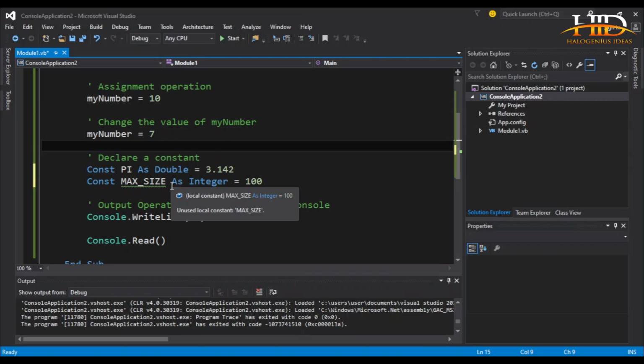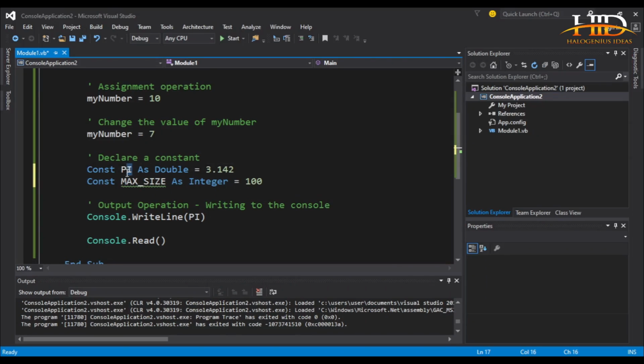Just the same way variables have their own scope, constants have their scopes as well. But you won't understand it unless we actually show it in a form application where you have different subs. But for now, I'll just leave you with the awareness that it exists. So, advantages of using constants. Constants make code more readable and maintainable by providing meaningful names for fixed values used throughout the program. For example, this is pi over here, then this is maximum size. Anytime you see this in your program, you know what it is used for. Anywhere you see pi, you know that the value is 3.142.